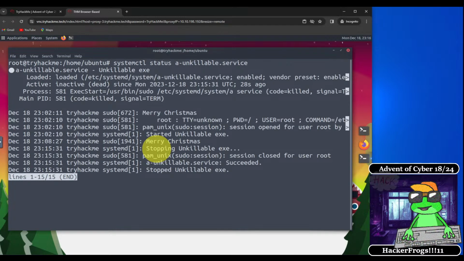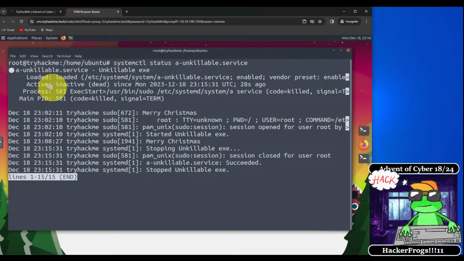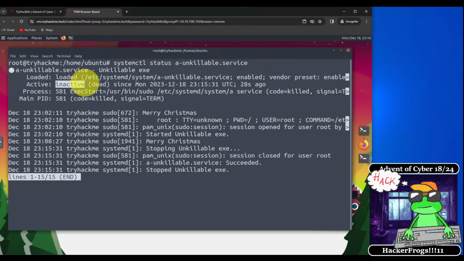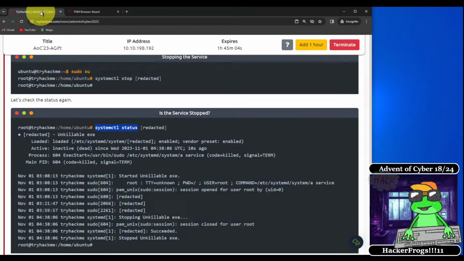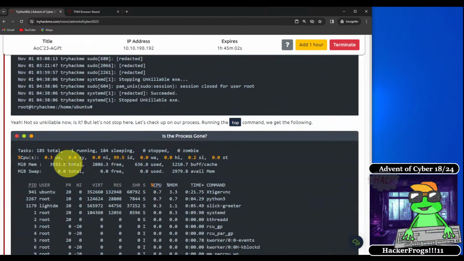a-unkillable.service. Okay, so the active field says that it is inactive right now. Okay, so we managed to deactivate it. Okay, so yeah, it's not so unkillable now, is it?